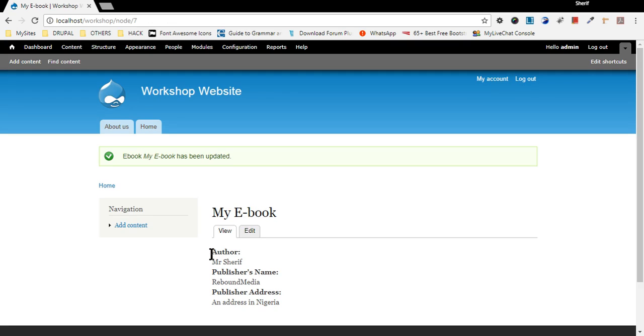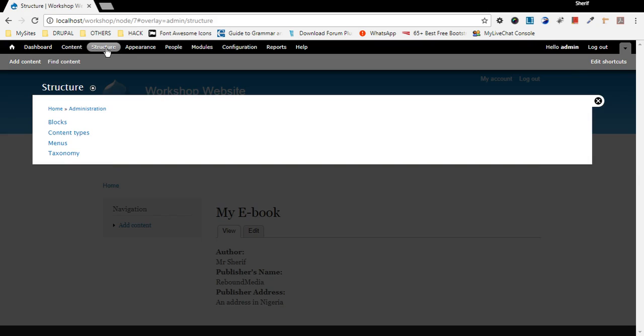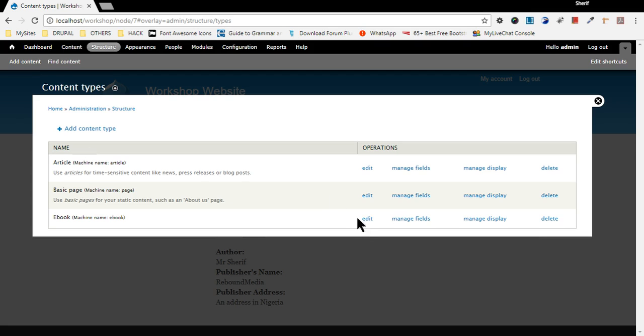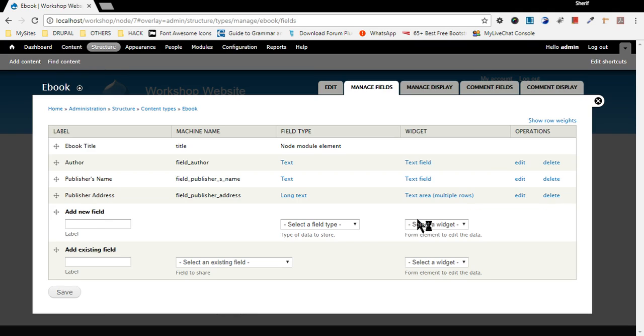Good. We have added the author feed, the publisher's name, then the publisher's address. Now there is one more feed that is very important. That is the feed for the file itself. Because if you are adding an ebook to a website, you need to provide that file, so that when people click on it, they can simply download that particular file. So how do you add a file to your new content type? It's as simple as we've been doing. Let's click on manage feeds, and from manage feeds we can type in the ebook file.